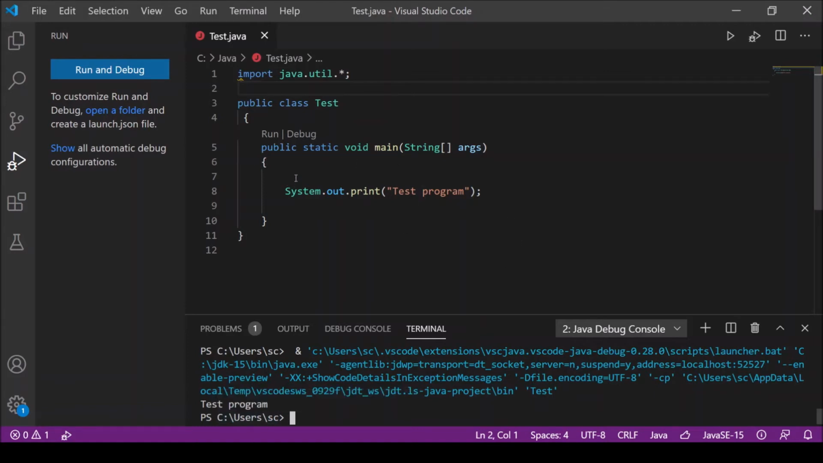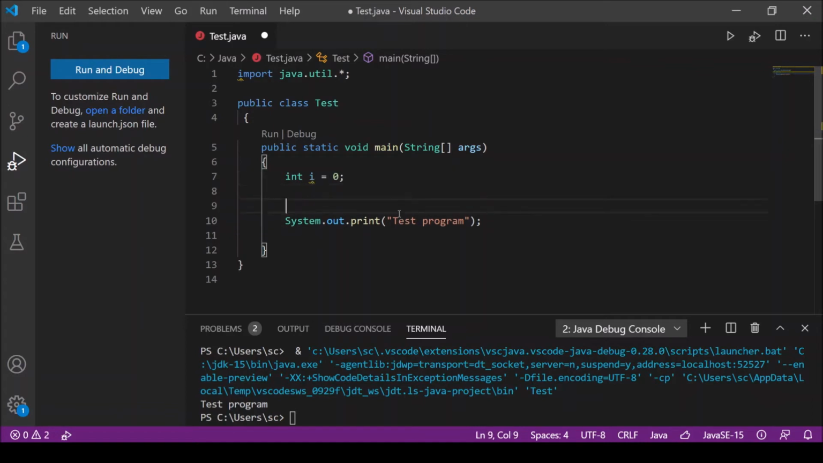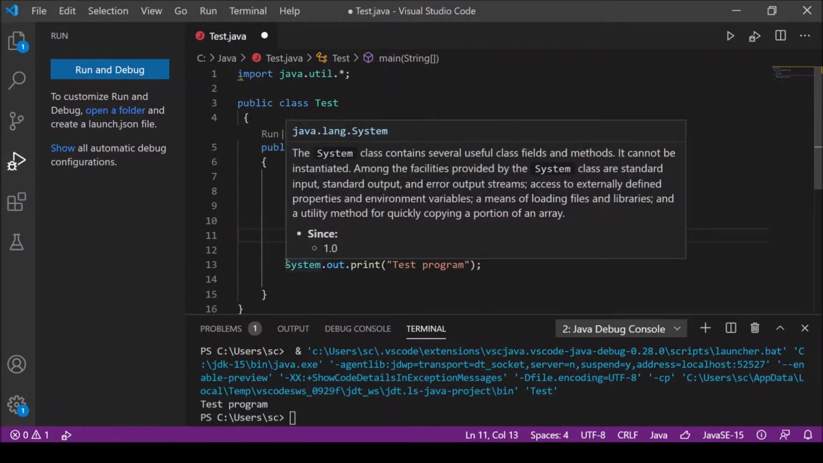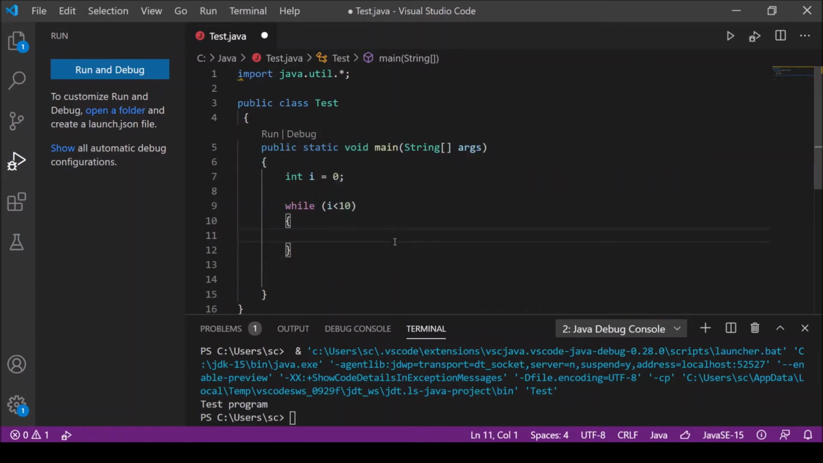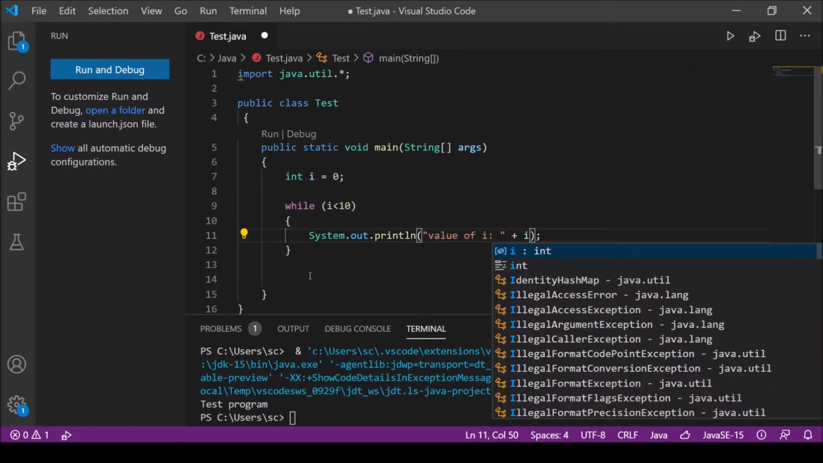So now I say, okay, let's make a small example, and in this example what I'm doing is I'm going to print the first 10 values of I. So I can write int I is equal to 0, and then I say that while I is less than 10, you're going to write System.out.println, and I will write a value of I, put colon, and I write plus I. Okay, so this is that simple.